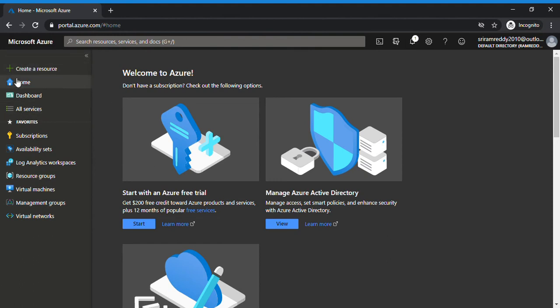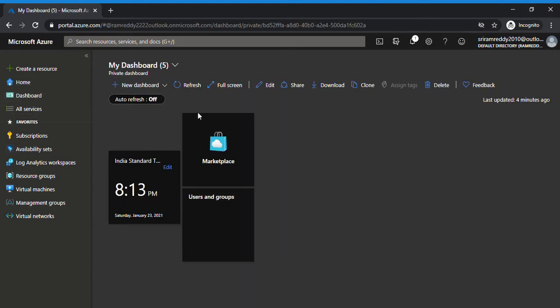I hope you now know what a create resource is, what a home page is, what a dashboard is, and all services. In the dashboard, you also have an edit dashboard option. You can share it with someone, download it, clone it and create a similar dashboard, or delete it, right?